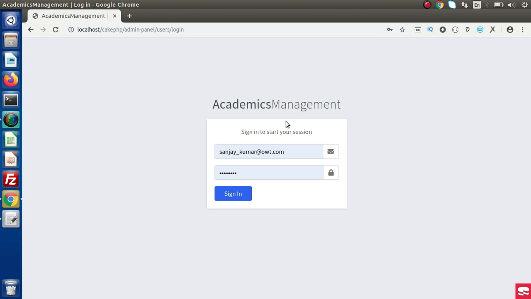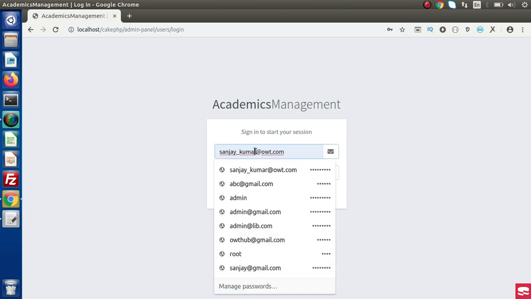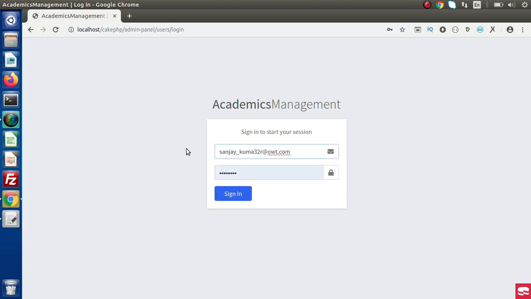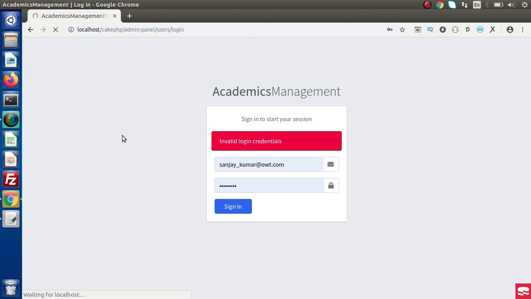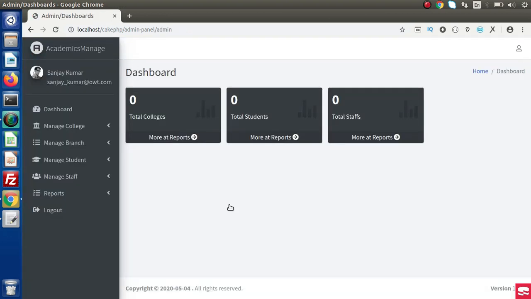So this is a login panel where we are using the Auth component of CakePHP. Let's say that I type invalid details for the email address as well as the password, pressing the sign in button, and here we have the error called invalid login details. Now I am pressing the sign in button with the correct details. And this is all about our admin panel.